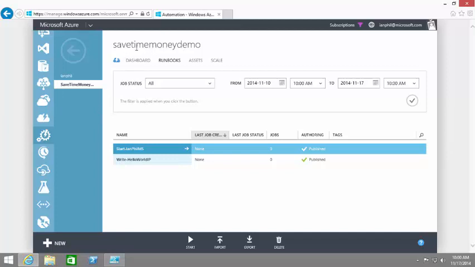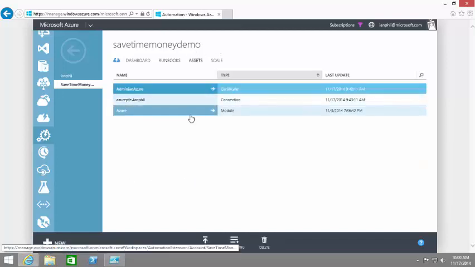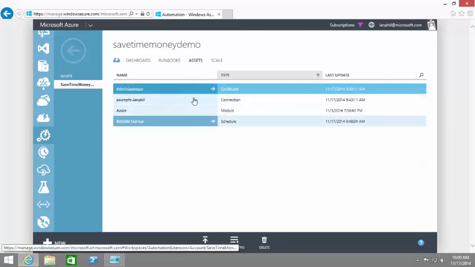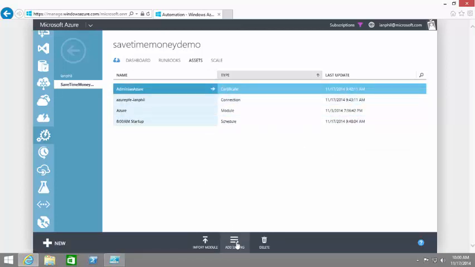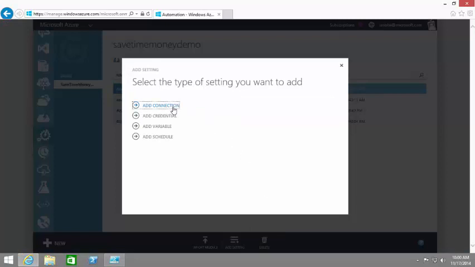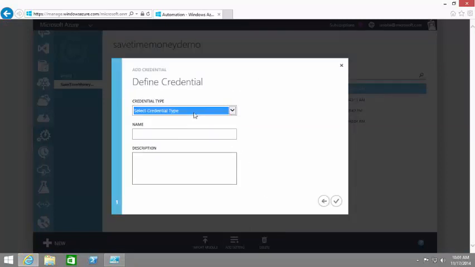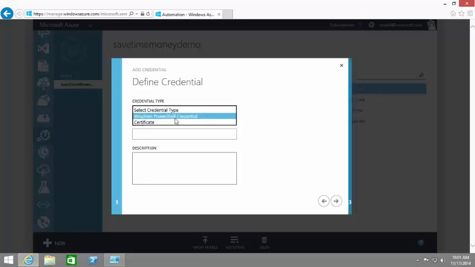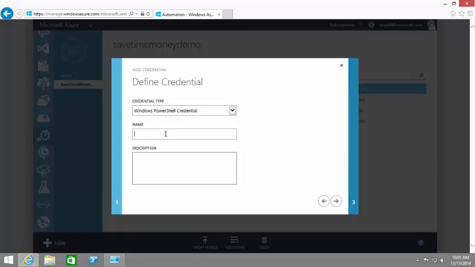Here I'm back in the Save Time Money Demo automation account, and I'm going to go to Assets, and we'll see the assets that we've already previously created. This time I'm just going to select Add Setting, and I'm going to add a credential, but this time instead of selecting certificate, I'm going to select Windows PowerShell credential. I'm going to give this a name of Adminian Azure Creds.